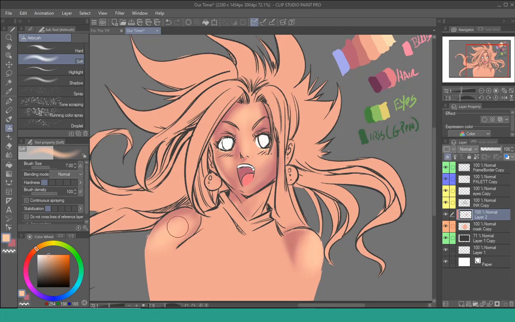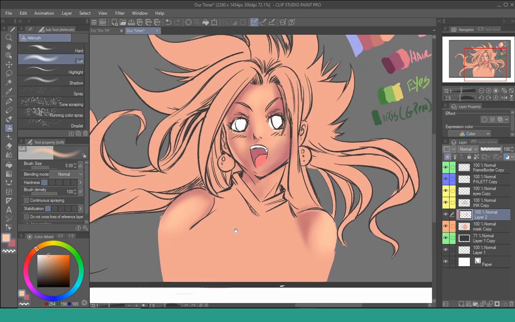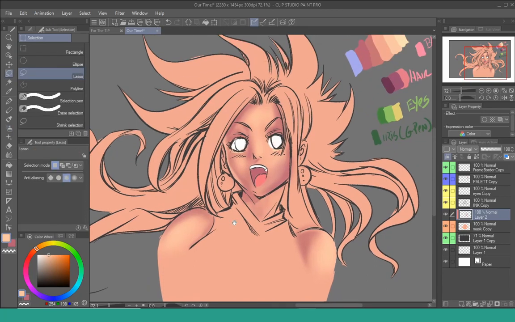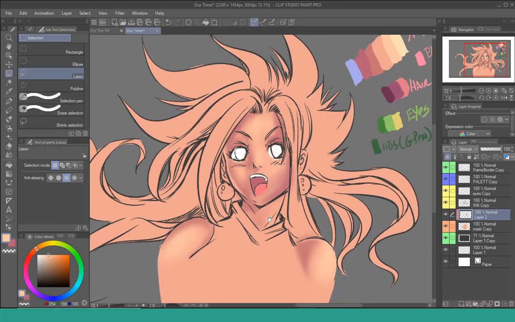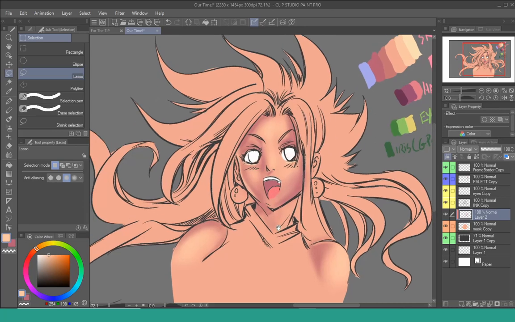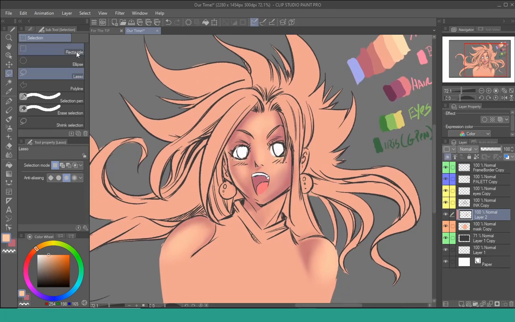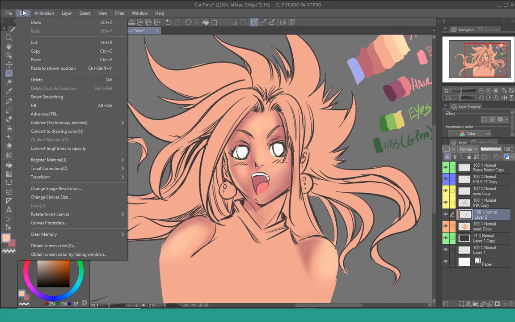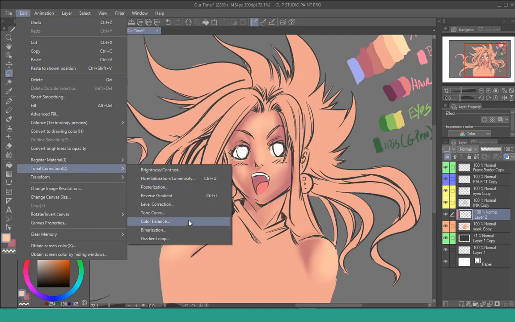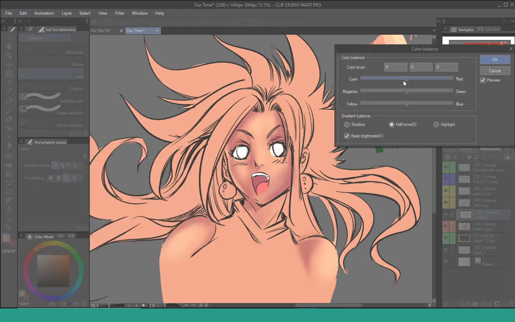I'm not going to focus on the cloth. Actually, we can do this in another tutorial. I'm going to focus today on the skin, hair, and eyes. So this is part 1. Let me show you about the color balance. You go to Edit, Tonal Correction, Color Balance, and you open this panel.